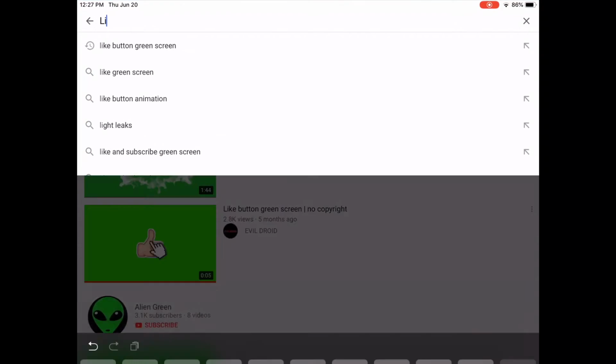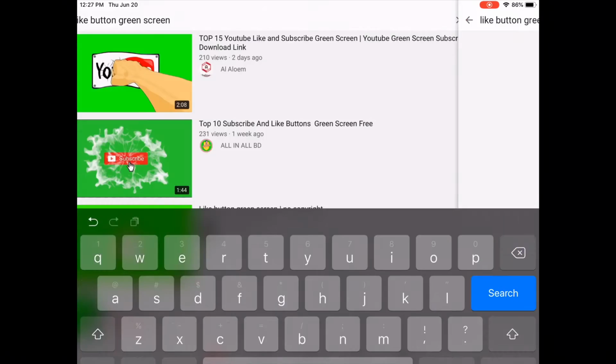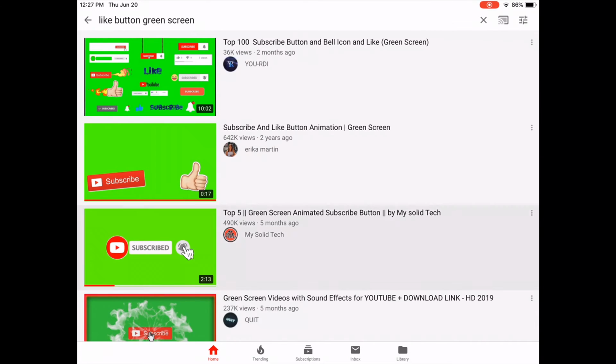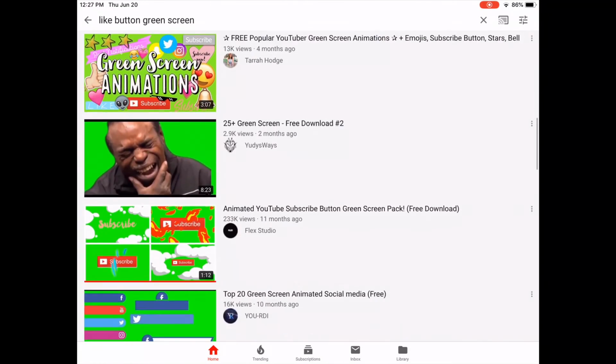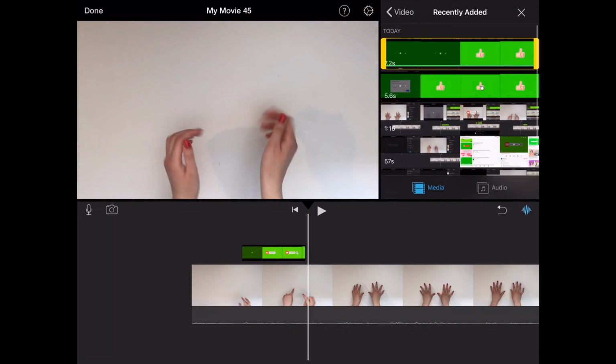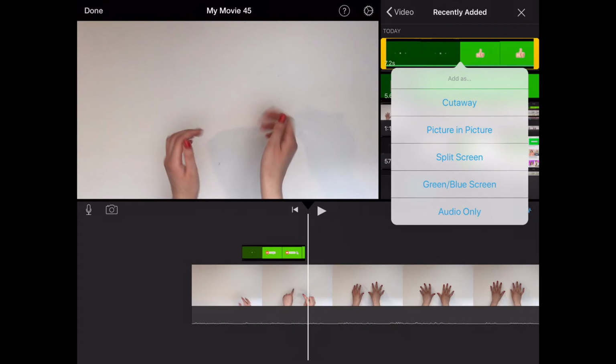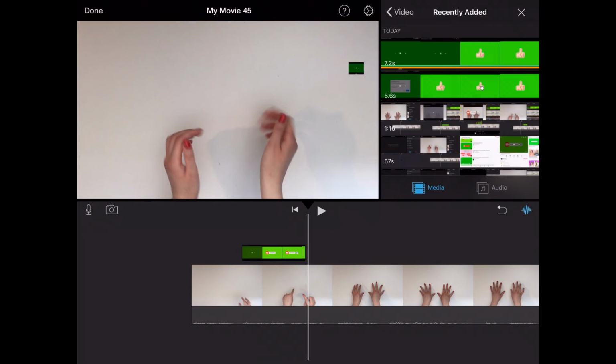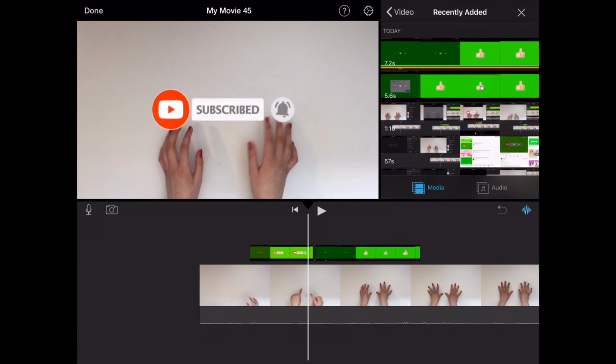So now I want to include a like button green screen, so I'm just going to search that up, find the one I like, and then continue from there. So I screen recorded that green screen, and then I'm going to click on the three dots, click green/blue screen, add it to the video, and then now I'm just going to fast forward through the rest of the process.